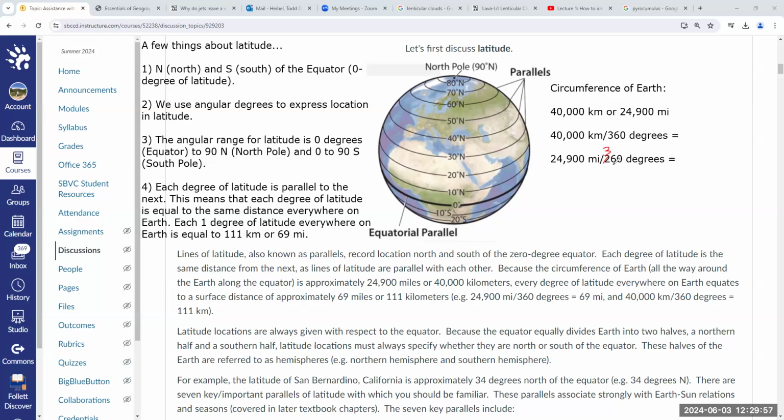But anyway, 24,900 divided by 360. And you'll get about, if we round it to the nearest whole number, about 69 miles per degree. I always like to show you where all this stuff comes from, like where I have written here in the text, right? You're like, oh, okay, that's where we get it. Okay, here is the other thing. I got to show you this as well.